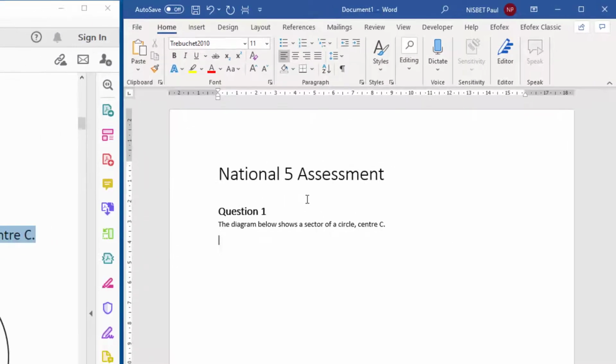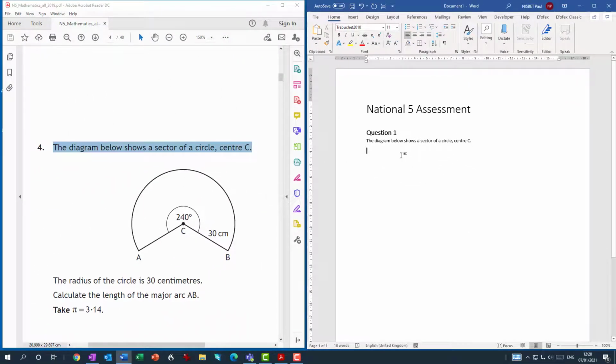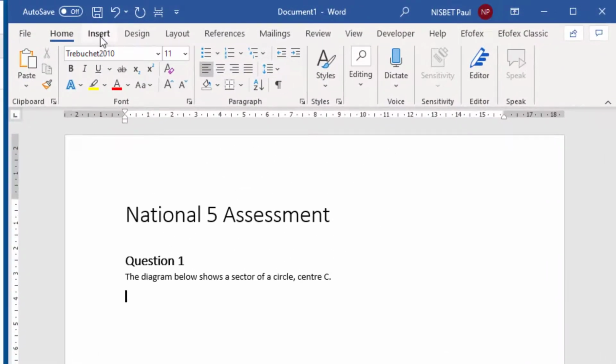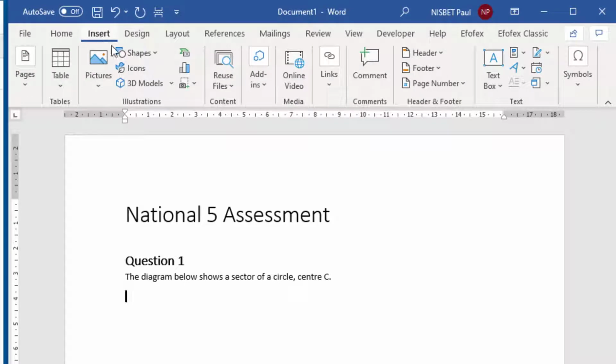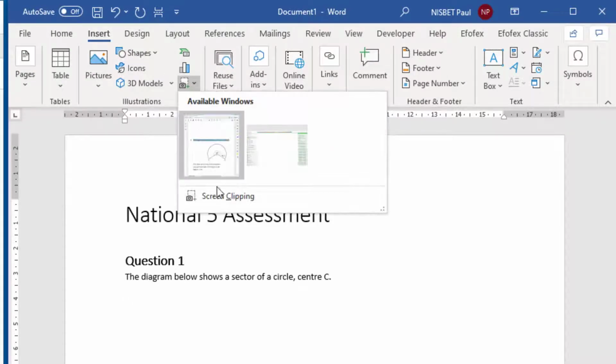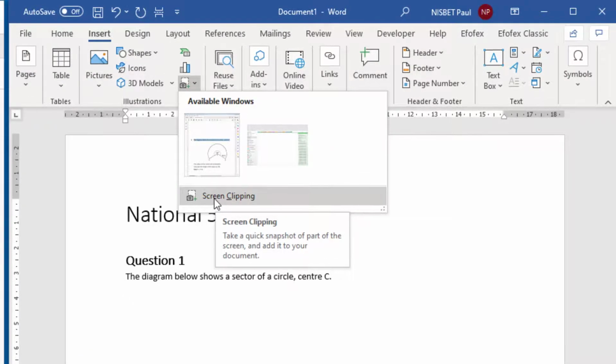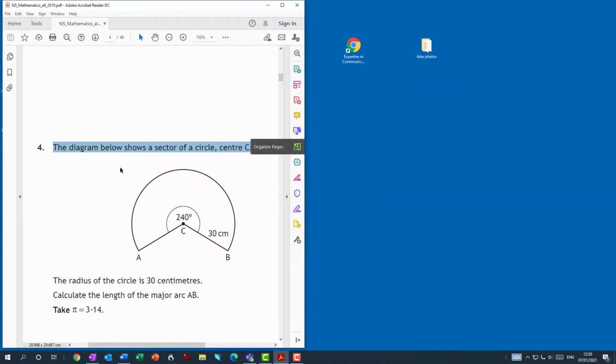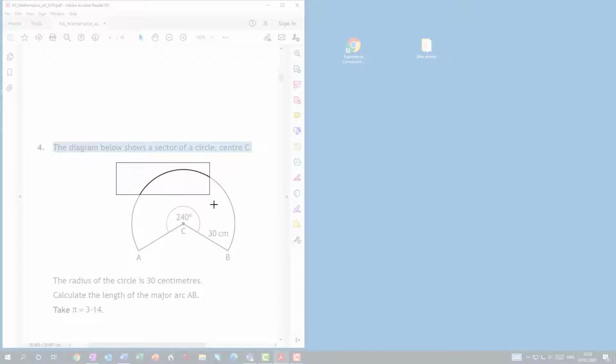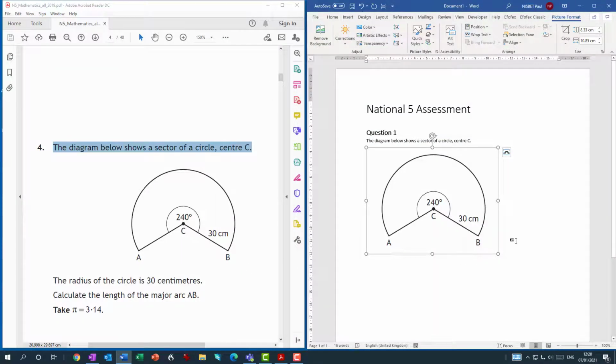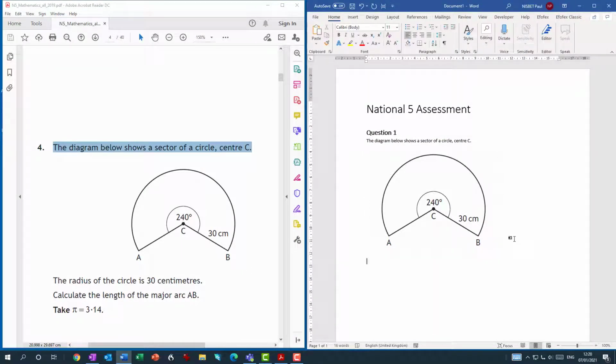Then we go back to our PDF and we want to copy the diagram next, so I'm going to go to insert, and this time I'm going to use the screen clipping tool that's built into Word, but you could use other systems as well. And we copy it and it appears in the text in our Word file.